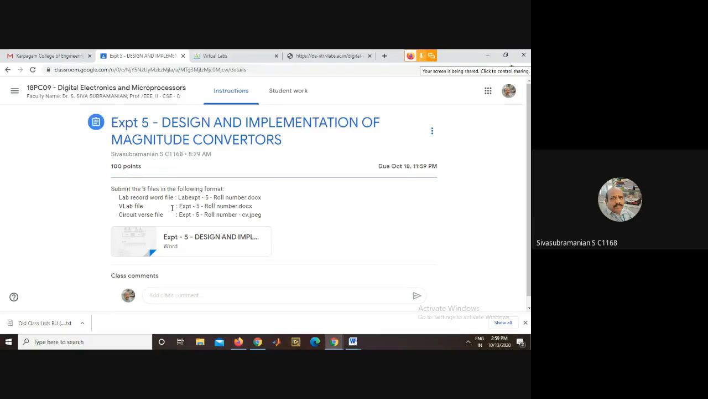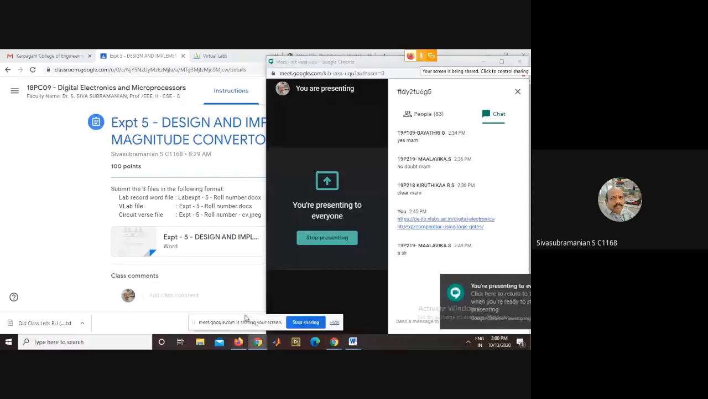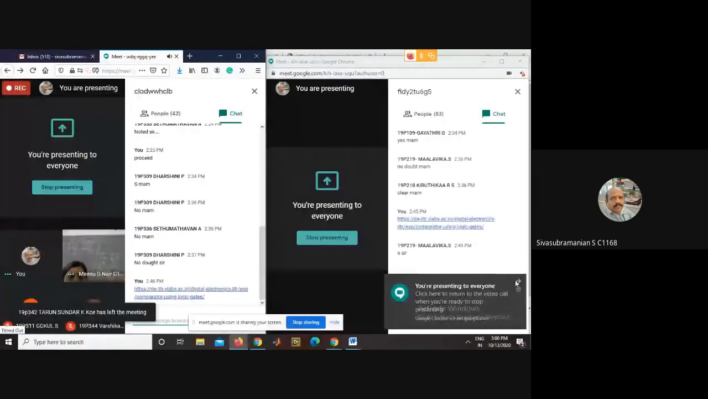Second one is your VLAB file, a screenshot of your 2-bit magnitude comparator. The Circuit OS file is a logic diagram with its corresponding output, right? So you will have to do it and submit it with respect to experiment number 5.